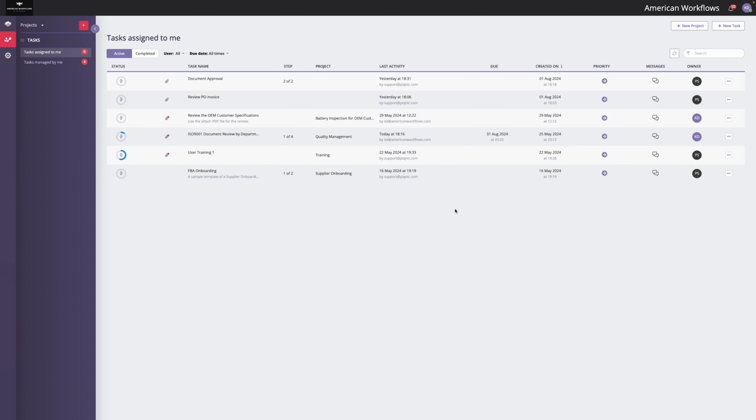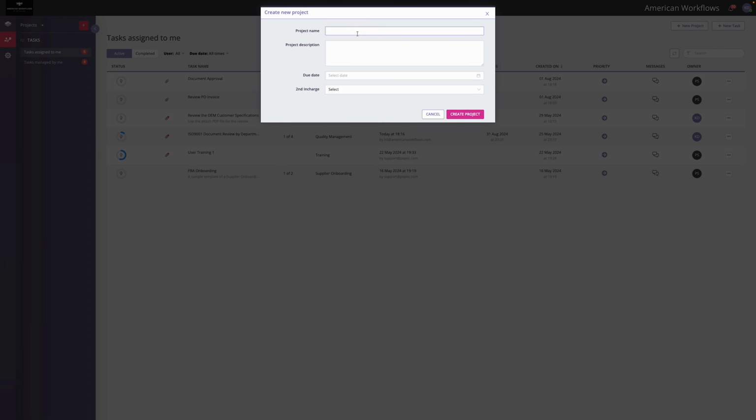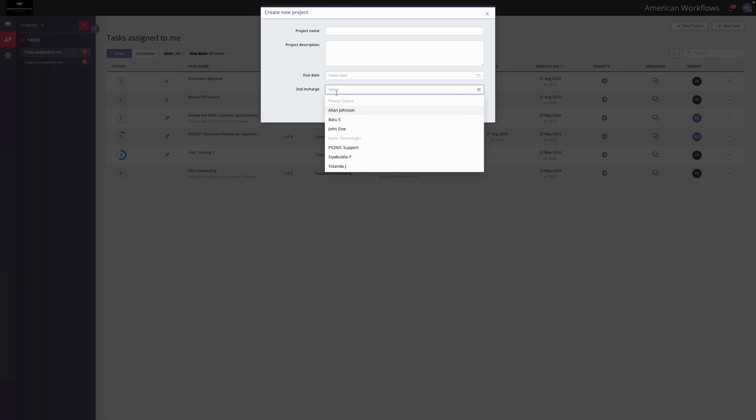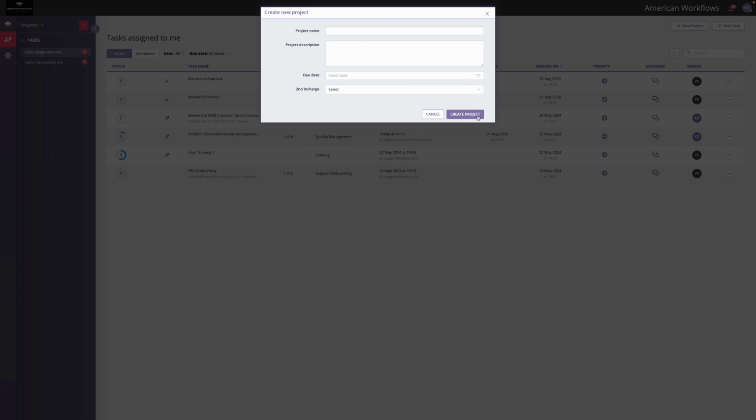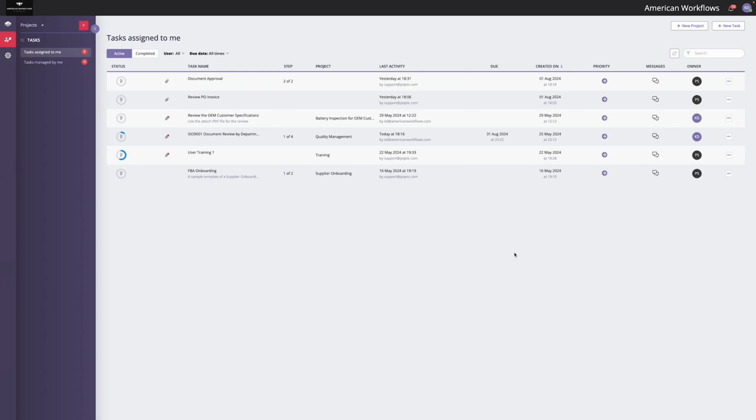All right, now let's go back to our dashboard. If you want to add a brand new project or a task, on the top right corner, we have 2 buttons. So let's go with the new project button first. Once you click on it, first you're going to put the project name, project description, and the due date of that specific project. And you can also select who's going to be the second in charge for that specific project as well. Once I'm all done, I can hit create project and my brand new project will be available to use.